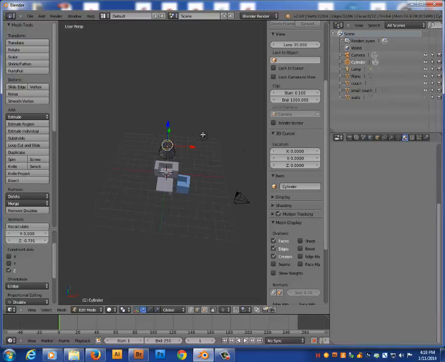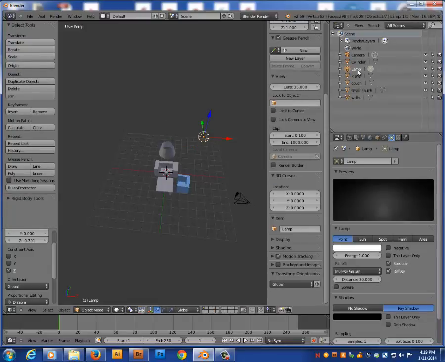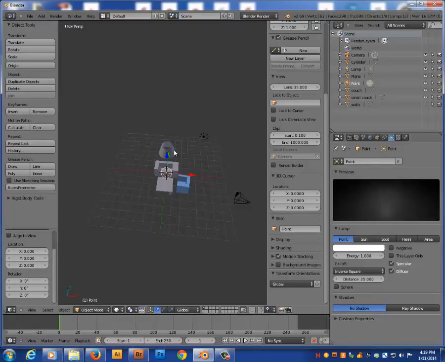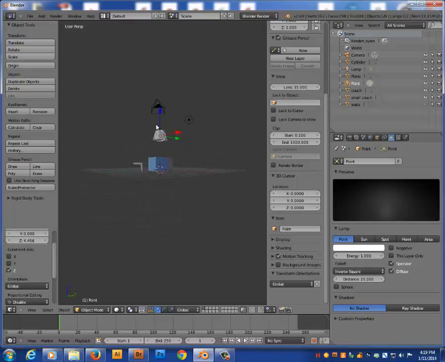Where is it? Cylinder lamp. Okay. We are going to add a lamp. I'm not going to add that one. I'm going to add a point lamp. Okay? So I'm going to take that lamp and I'm going to stick it right under the lampshade. Okay? And that should be casting a light down on there.